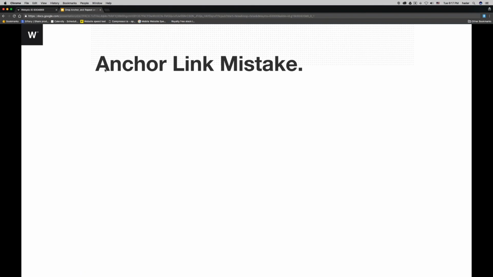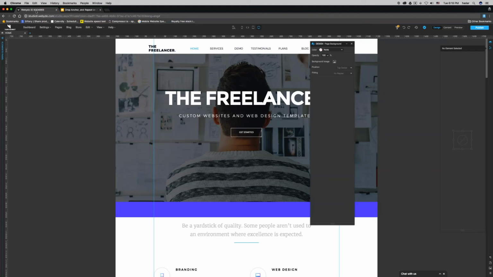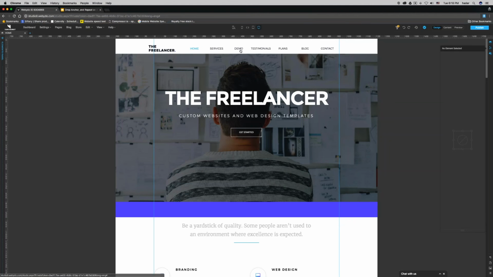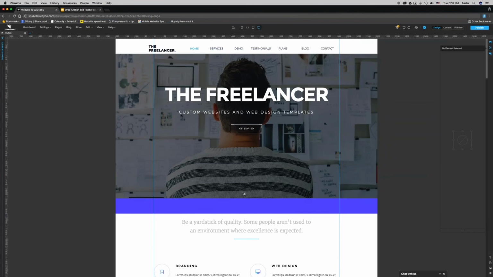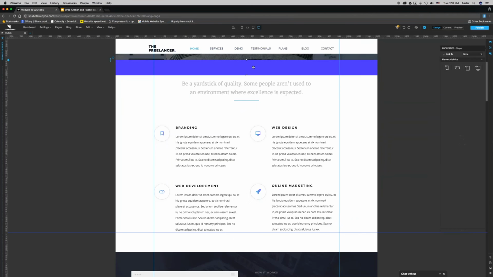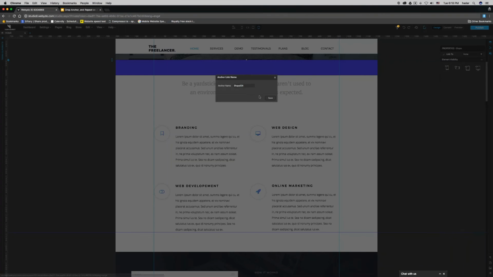Okay. All right. Now, before I show you what the anchor link mistake is, I want to set up my anchor link on this website. So let's start. Services needs to lead to this section. So I'm going to remove the anchor link and then put it back and call it services, obviously. So let's call it services.